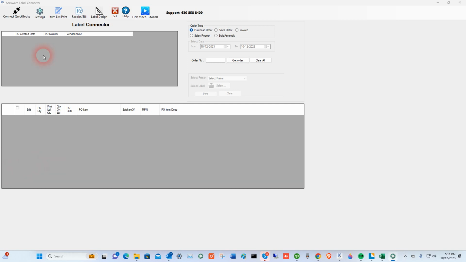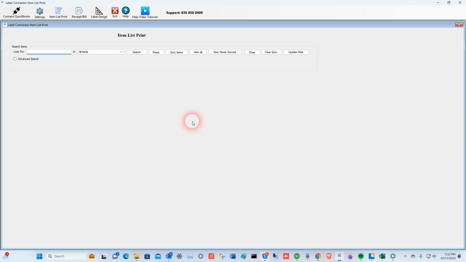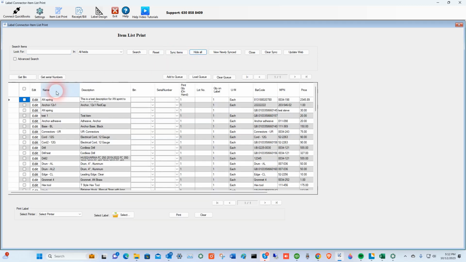Okay, we've added a new feature to our item list screen. In Label Connector, we can print labels using the item list in QuickBooks. And what we do is we sync the items to our screen so that we have a copy of your items here for faster searching, locally to the computer.